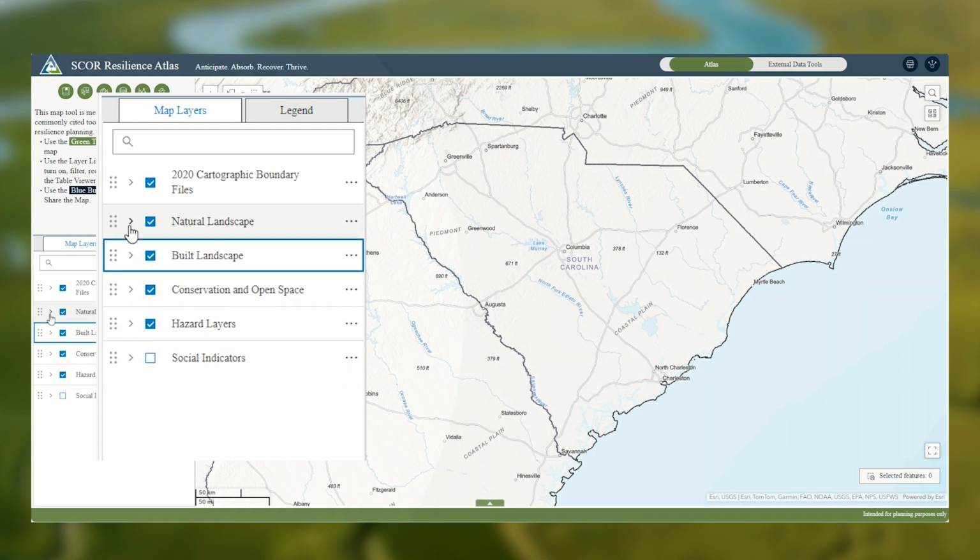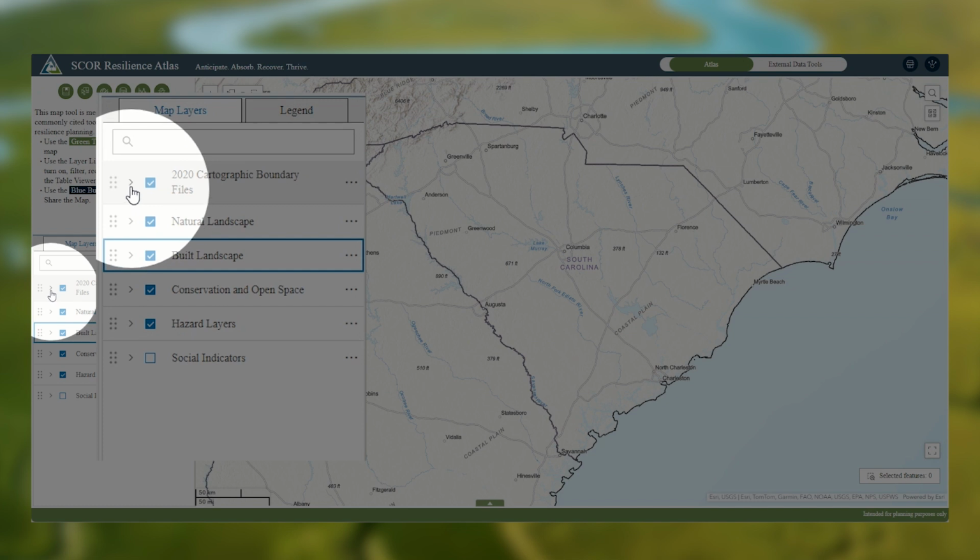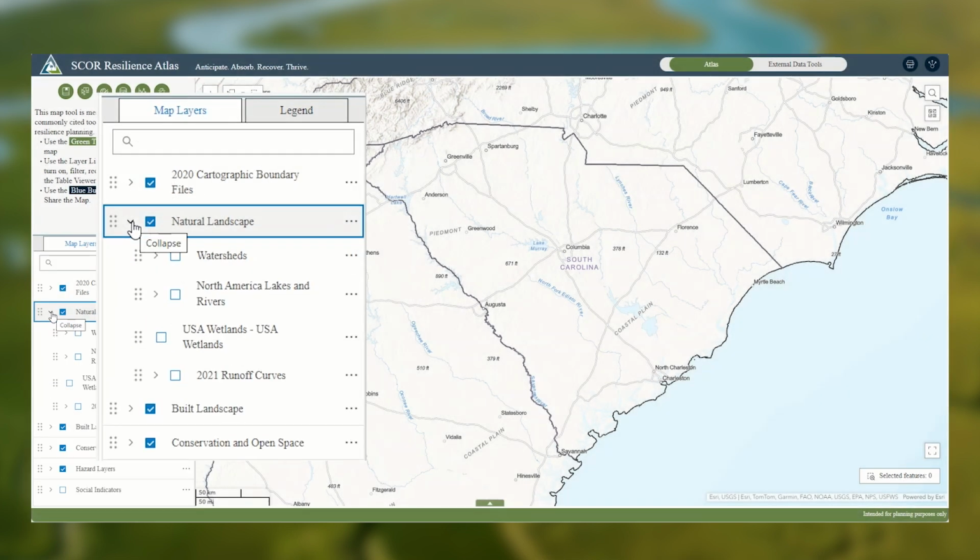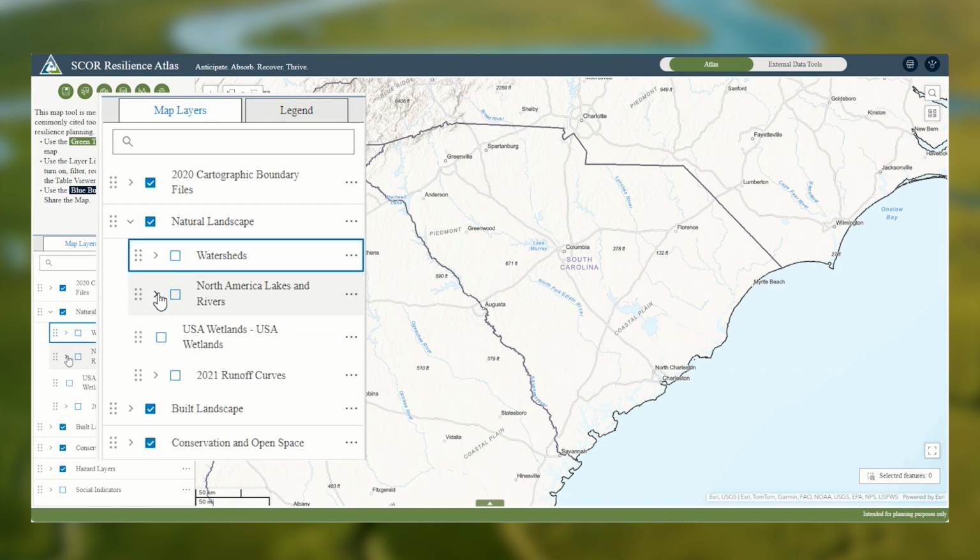Here's how we can tell that we're looking at groups. See the small arrow next to the check mark? It's indicating that there are layers within this group, and we can see them by clicking on the arrow. Actually, we're seeing one layer, USA Wetlands, and 3 more groups within the main group. These chains of groups within groups are common in the Atlas and help logically organize all of the available data.